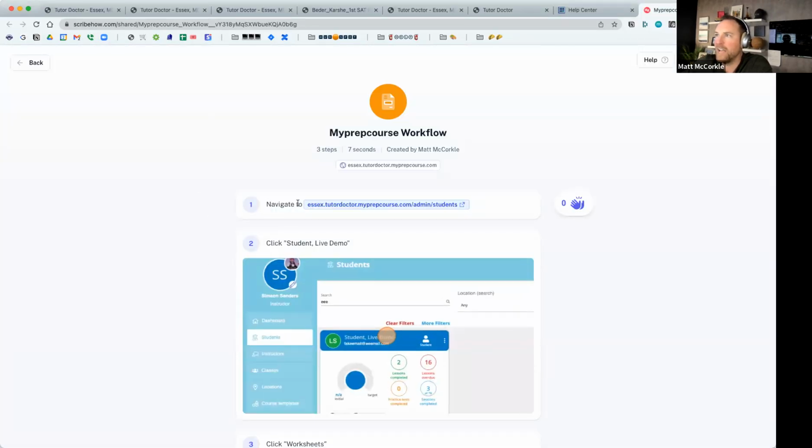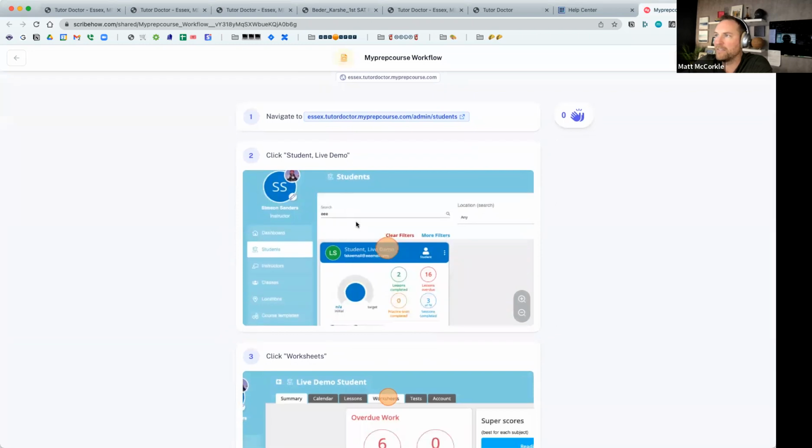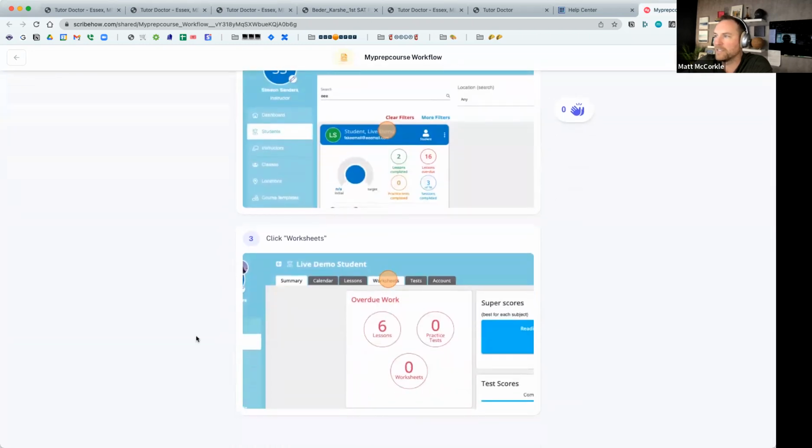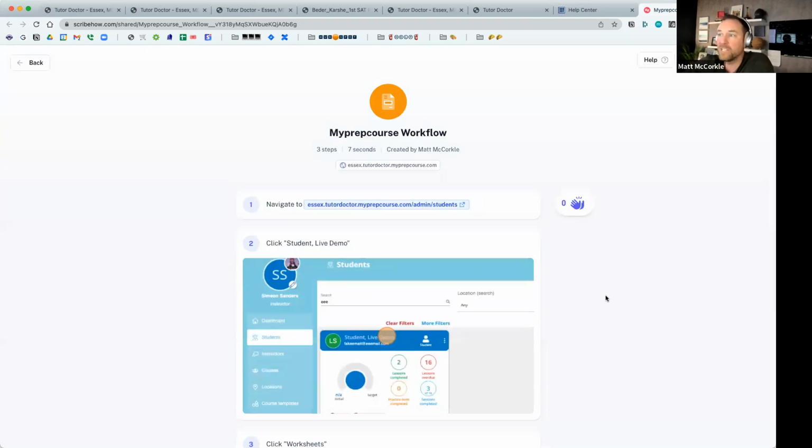So here's what we did. You navigate to this website, you click live demo, you click worksheets, and then it just puts this together for you. It's incredible. So that's what I'm using to put together the best practices instructor, like all the really carefully focused A, B, C, D. Here's the workflow for exactly how you do this.